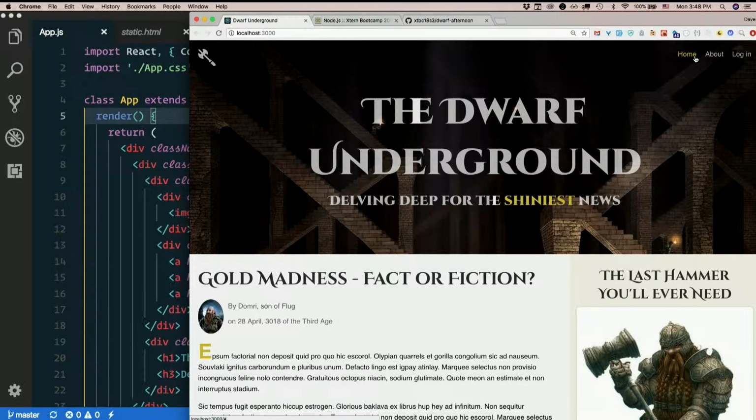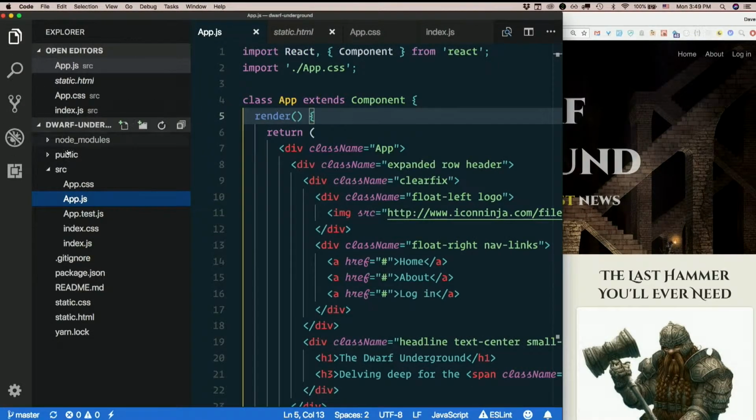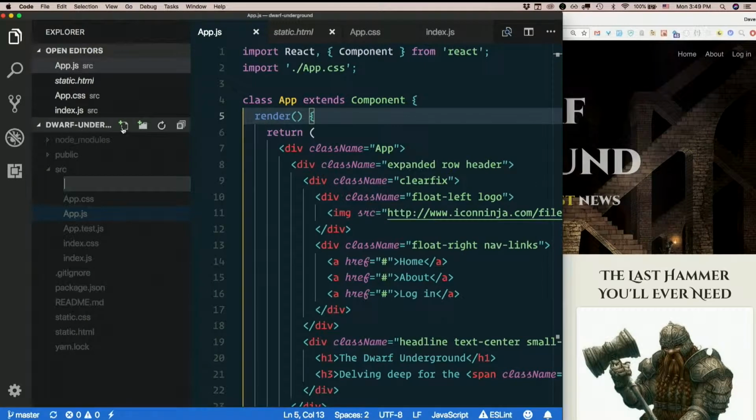So let's start with the header. I think we can all agree all this stuff from here up could totally be a separate component. So let's do it. Let's start by making a new component. In our source directory, we'll make a new file, and I'm going to call it header. I'm going to start that with a capital H. As much as I hate capital letters in file names, in the case of React components, that's very conventional to do. So header with a capital H .js.